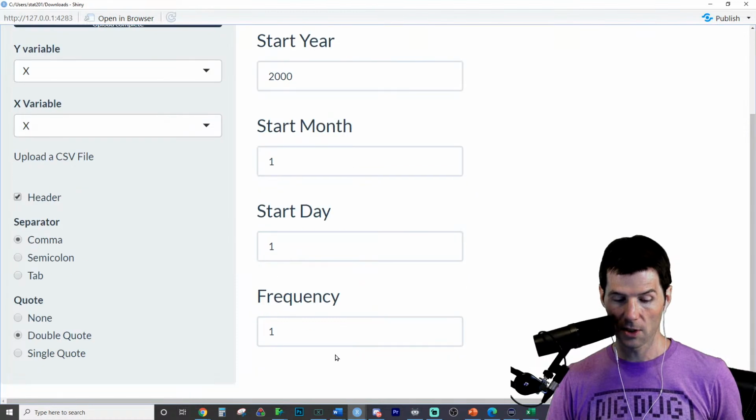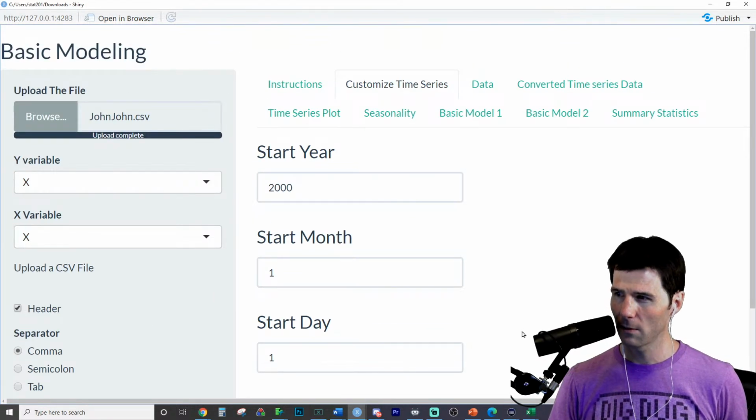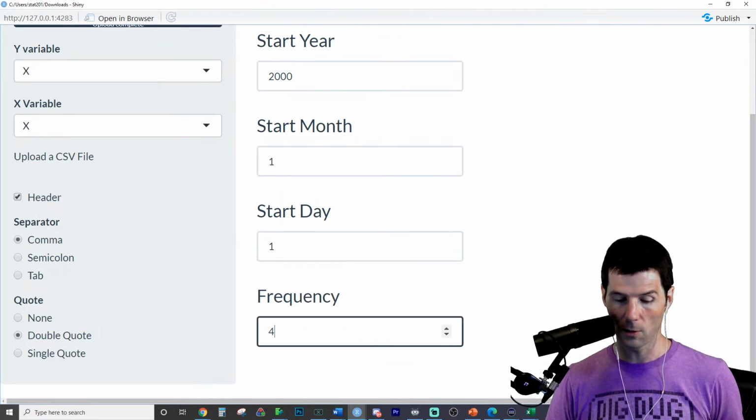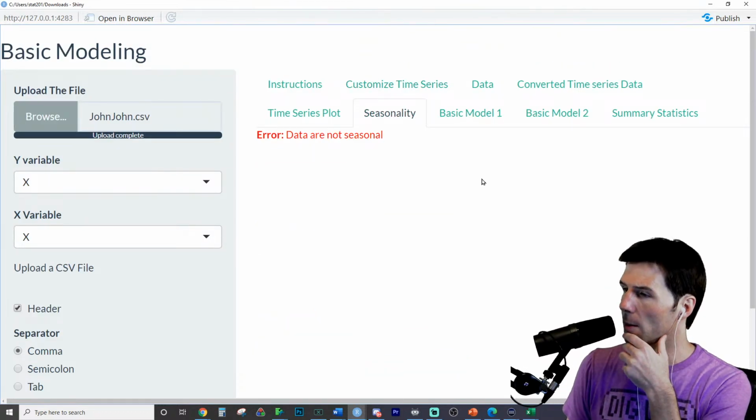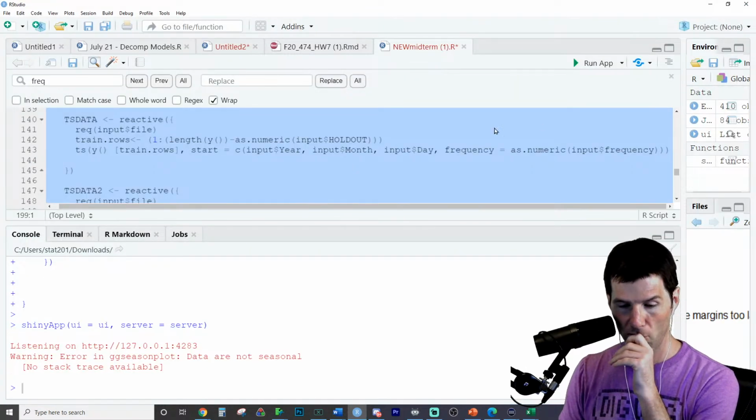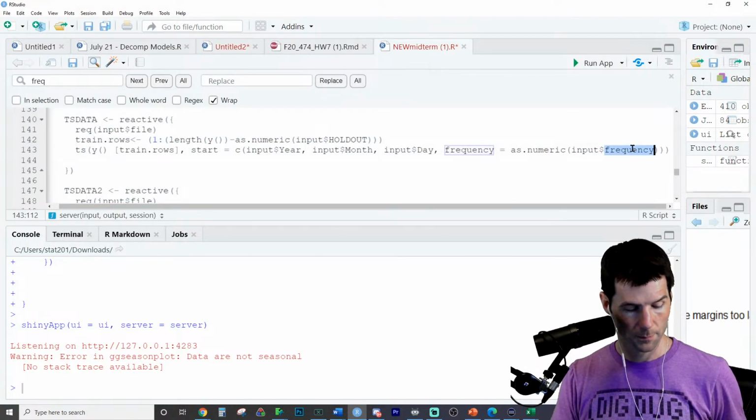Let's go to the customized time series. This is monthly data, I believe. It's Johnson & Johnson's quarterly data, right? Oh, not quarters. Let's go to the seasonality plot. Data are not seasonal. Let me look at where the objects are. Okay, so there's the input frequency.